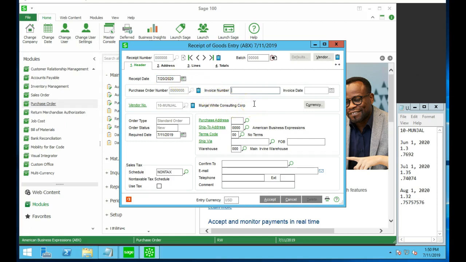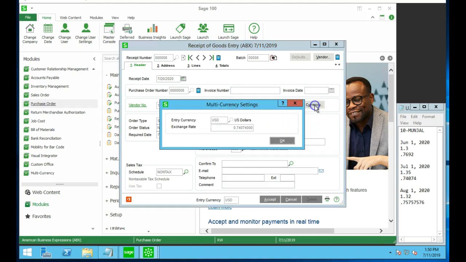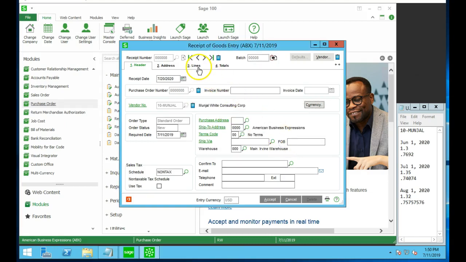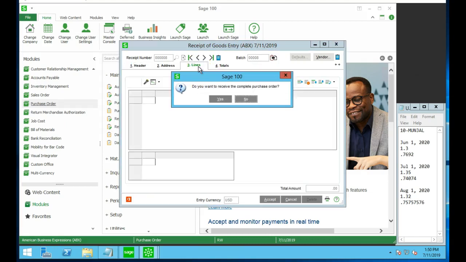For purpose of this demo, we're going to assume that the receipt of goods and receipt of invoice are done in separate steps. Now it's not required, but let's click on the currency button to see what the exchange rate is. Because our receipt date was set as July the 20th, the rate is the rate that we had set for July, which is 0.74074. Let's click OK on the currency button. Now go to the line screen. And when prompted, we want to receive the PO complete.